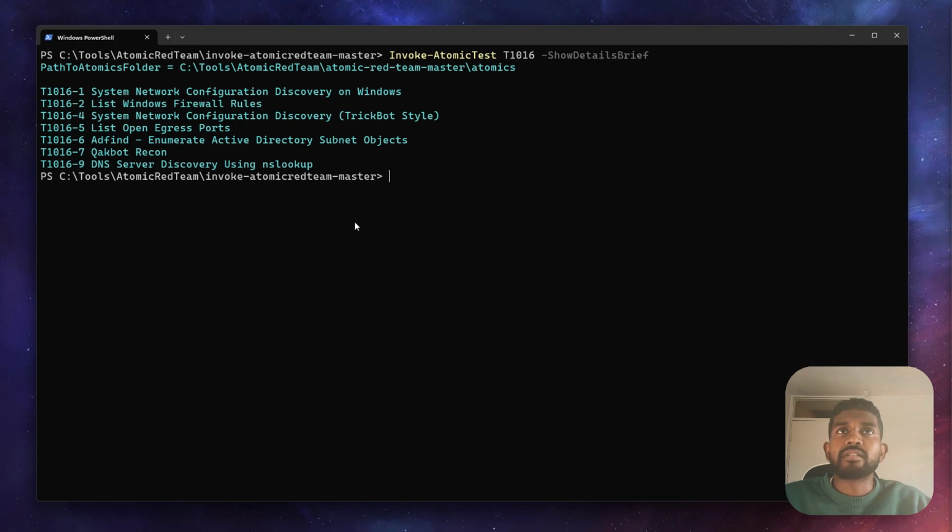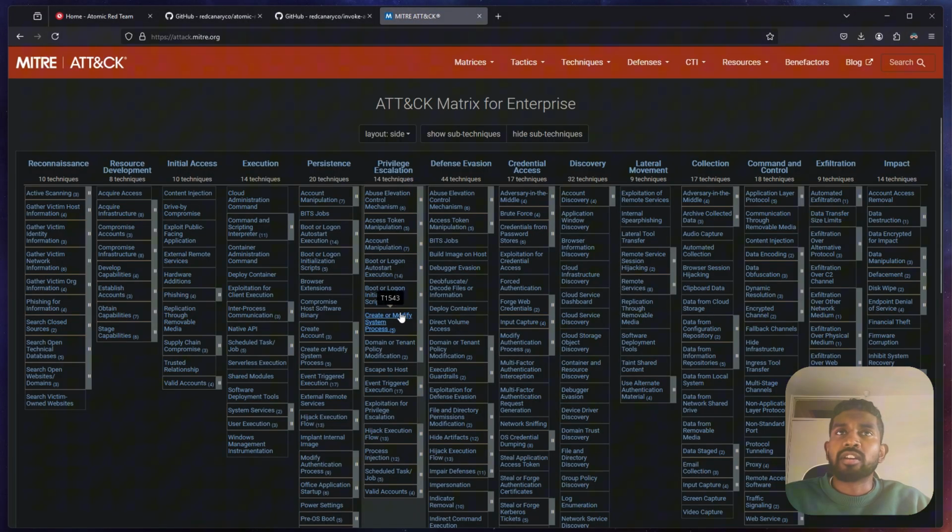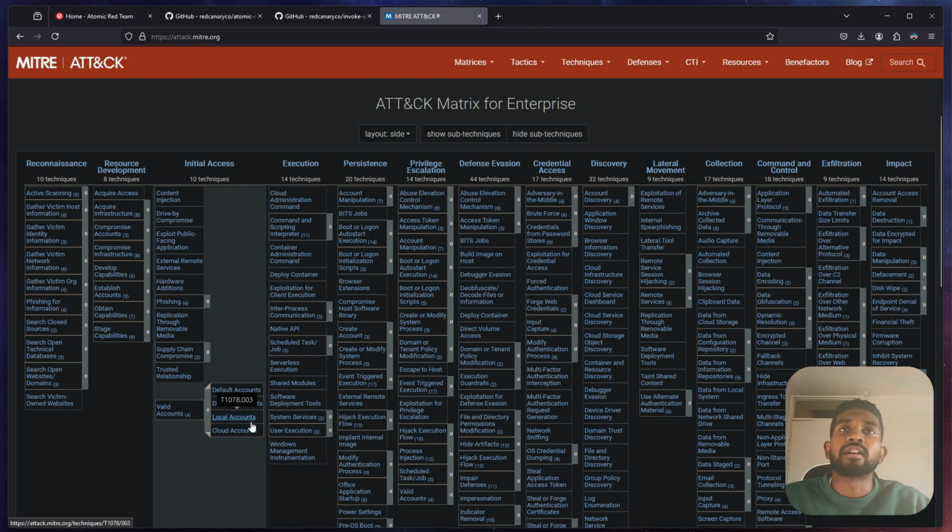Yeah, so there's 9 different tests, but let me pick an atomic. Let me go back to the MITRE ATT&CK Navigator and just pick a random technique ID. So if I go to initial access, under, let's pick valid accounts, local accounts, so T1078.003, right? So let's test that technique.